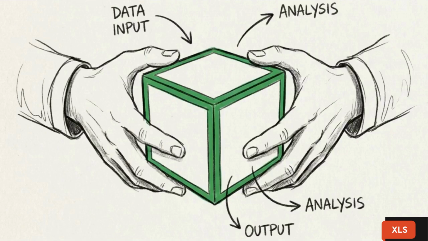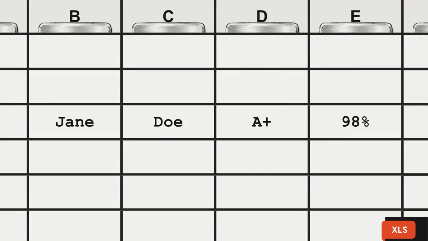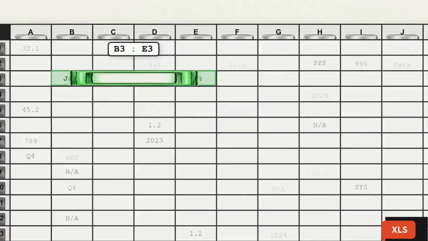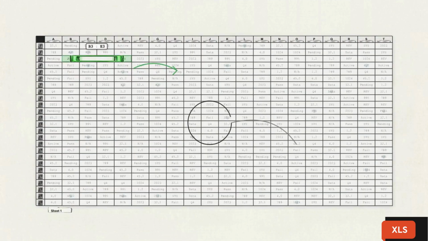Of course, you'll often need to work with more than one box at a time. By clicking and dragging your mouse, you can group multiple cells together into a range. To identify a range, we use a colon to connect the first and last cell. This tells the software to look at that entire group as one connected block. Once you see how a single cell and a group of cells work together, the structure of the whole spreadsheet starts to make sense. It all scales up from here.